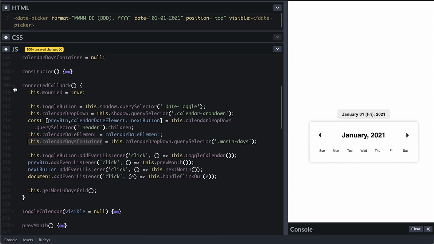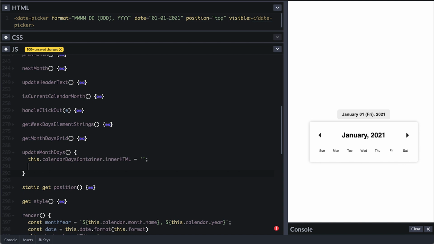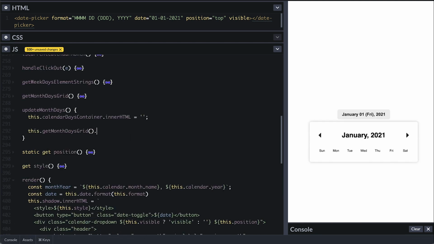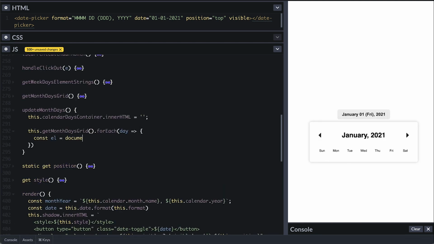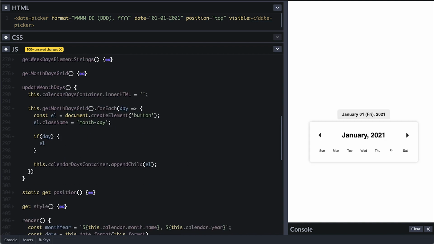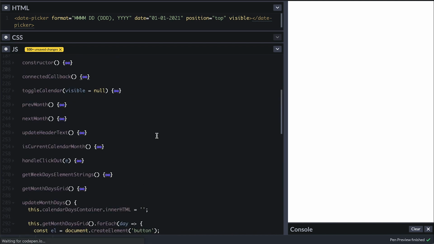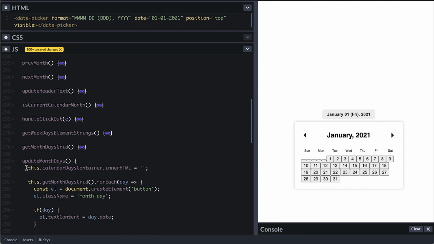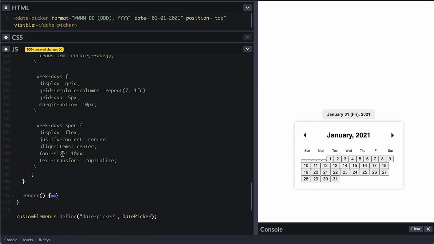Now, in the function, the first thing I'll do is empty it and then loop over the month days create array, where I'll create a button and append it to the container. Also give it a class. And if there is a day, I'll use the date to set the button content. If we look at the dropdown now, we see the days, but they need to be styled.